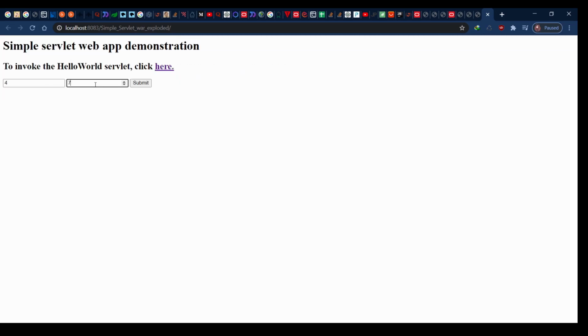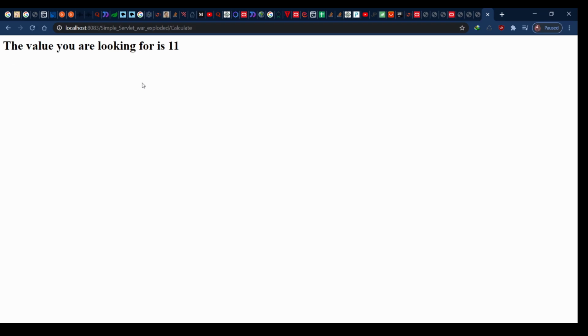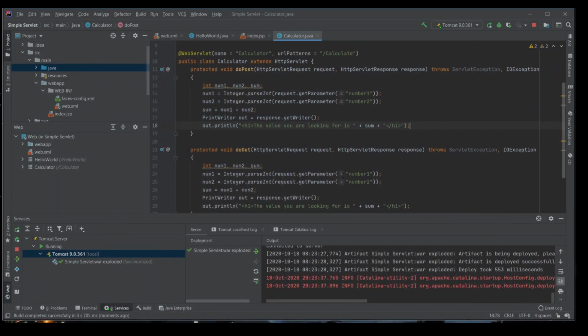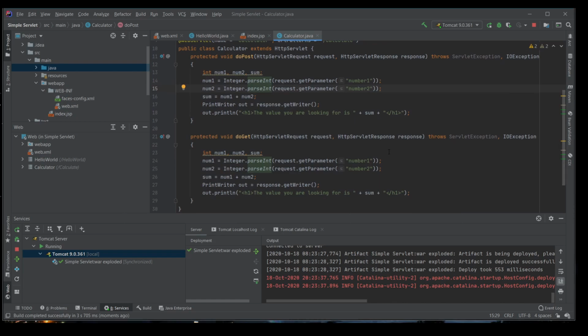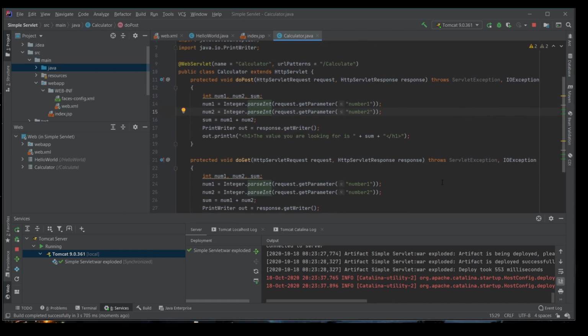All right, it's there. Now let's give 4 and 7. All right, we got our answer, but now if you look at the URL, you can see that the value has not been appended to the web URL here, right? So yeah, that was a very basic demonstration of how a web application works by using servlets. Hopefully you were able to understand everything here, all right?